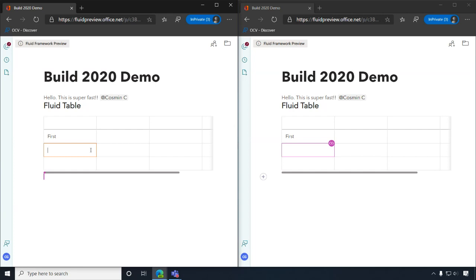One of the important, powerful things is we can render any component in the table component. Of course, that means we can at mention. When I'm at mentioning Cosmin here, I didn't add at mention support to this table. The table just supports Fluid components. So what that means is any Fluid component just works with the table. I didn't need to spend weeks developing at mention support for the table. We just got it by using the Fluid ecosystem.